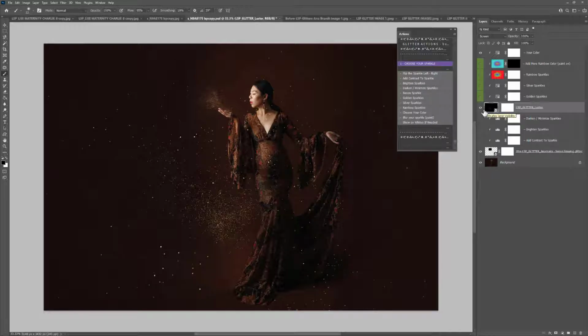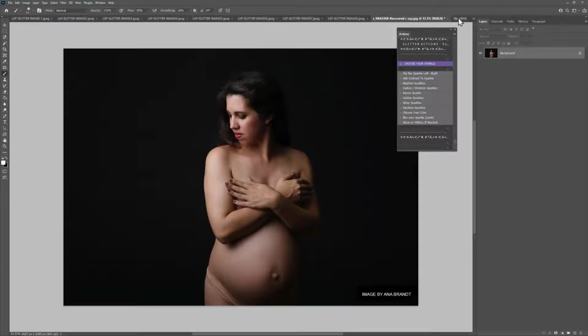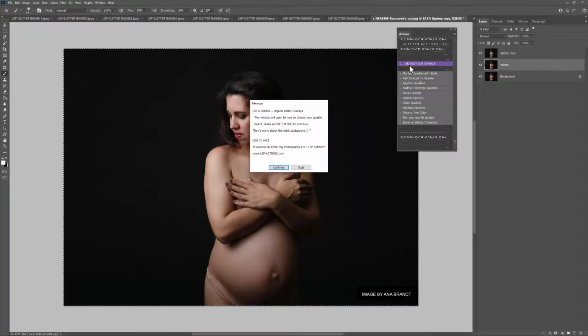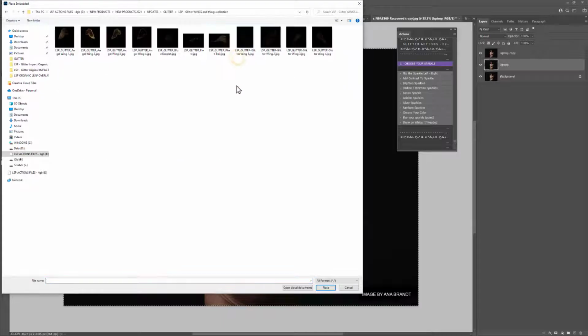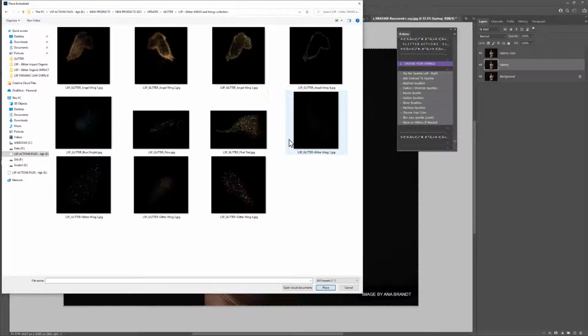Now I'm going to show you an example with the wings. And this image here is by Anna Brandt, gorgeous. So choose your sparkle. Now we're going for the wings. I like to view them large so we can see what we're doing. You have the 4 main wings here. You have trail, flow, these smaller glitter wings.